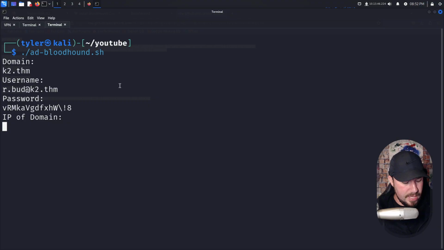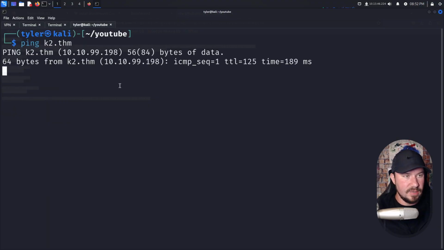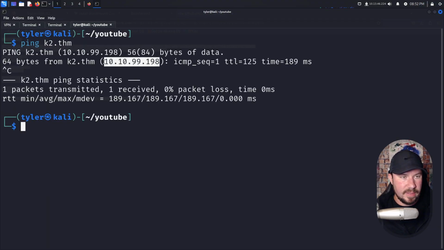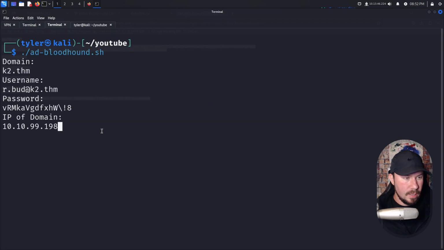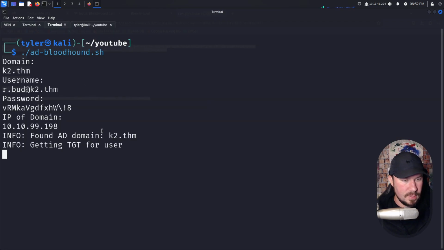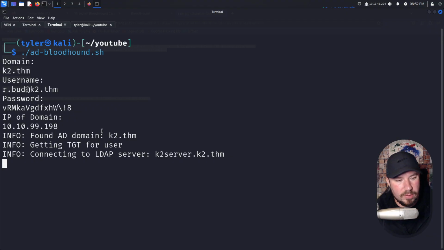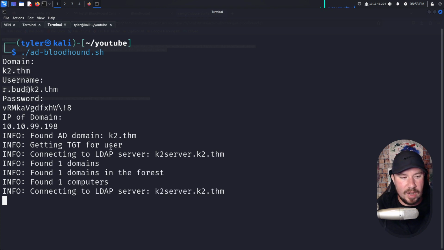We need the IP of our domain, which if we ping k2.thm, that is our IP right there. So we'll grab the IP, drop our IP in there. And now it's going to go get all the loot that we need. So you can see it found the Active Directory domain of k2.thm. It's getting the ticket granting ticket for our user. So it's authenticating to the Active Directory environment. And now it's enumerating all of the information.